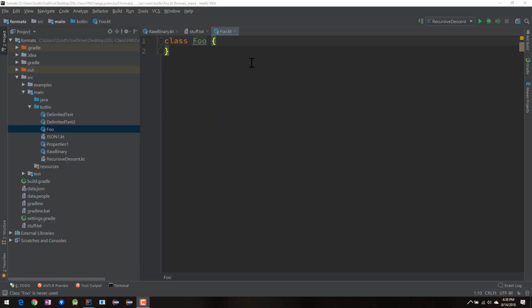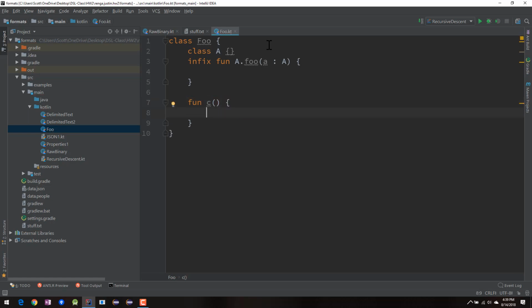We were talking a little bit before class, and an idea came up that I just wanted to see if it actually is going to work. Let me just try something here. So I'm going to say class A, and we'll create a fun A. Actually, make it infix foo with another A. And let's just see if I can do a fun C, and we'll say val A equals A, and we'll make a B.